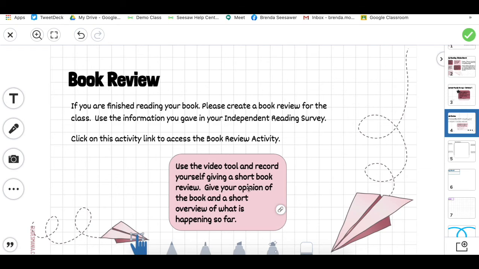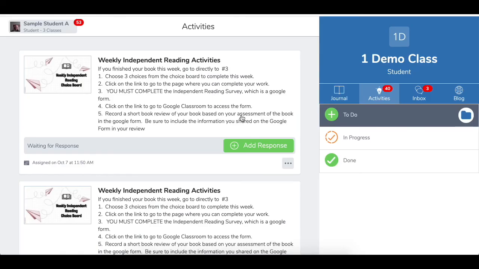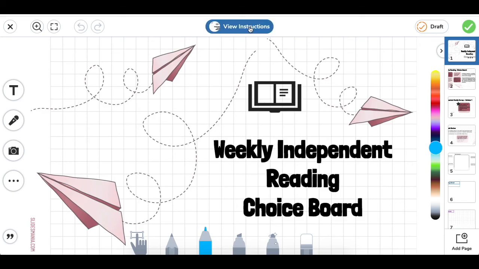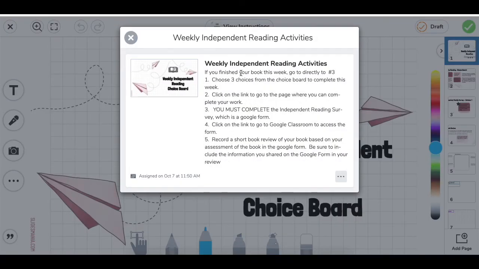They will give their opinion and they will post it and share it on our class blog, which allows students to share with parents and other students to receive information and feedback about books that they may want to read. It's a great way to show evidence of learning, but to do the sharing and the creative part that makes Seesaw so special. When the student sees this activity, they just simply click on Add Response. All my instructions are clear and right up here for them to read.